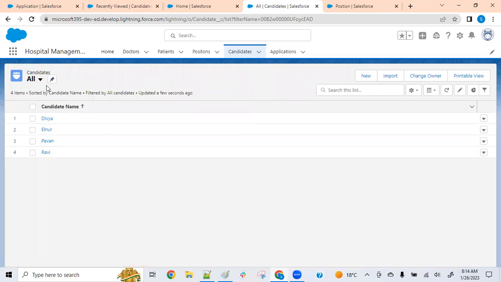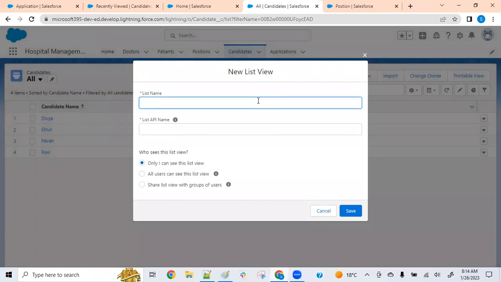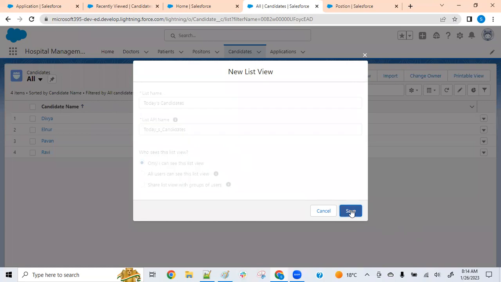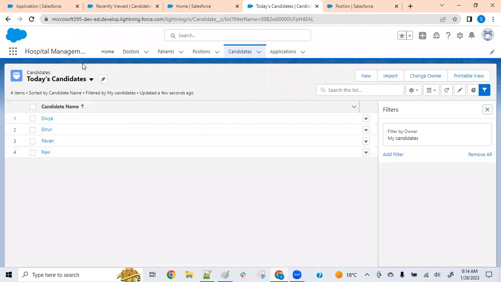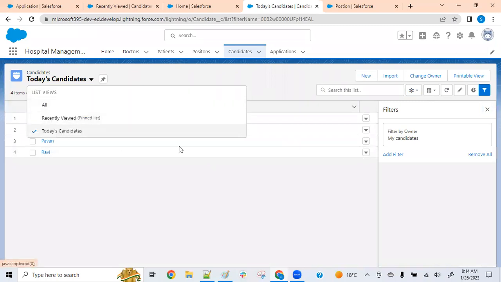Now, if you want to create your own list view, click the gear icon, and you can create a new list view. Say today's candidates: what are the candidates created today? I want to see those. There are thousands of candidates daily, and records are being created, but I want to see only today's candidates. Save. See here, the list view is added, today's candidates.